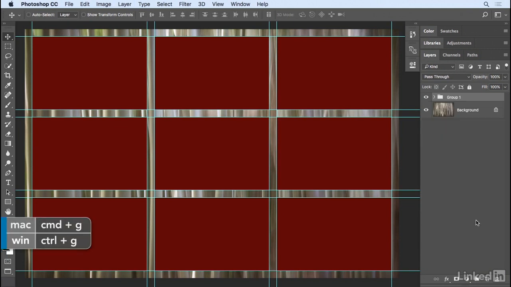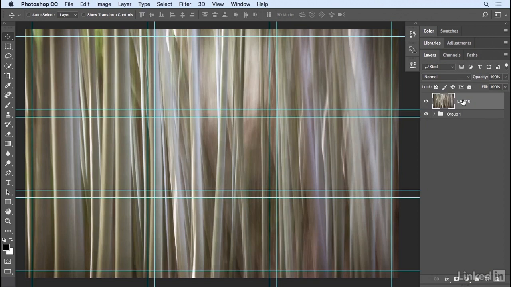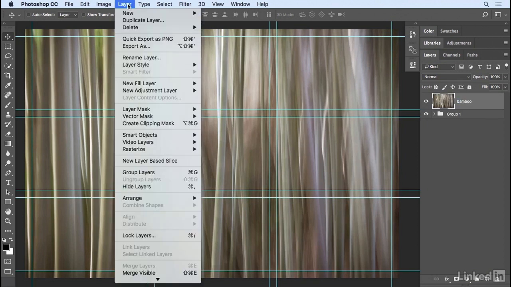I actually want the bamboo photograph to only be displayed in the group, so I'll change the background into a layer by clicking the lock icon and drag layer 0 above group 1 until I just see the horizontal line. If I see the rectangle, it's going to drop it into the group. I'll rename this bamboo, and then I'll clip it by selecting Layer, Create Clipping Mask.